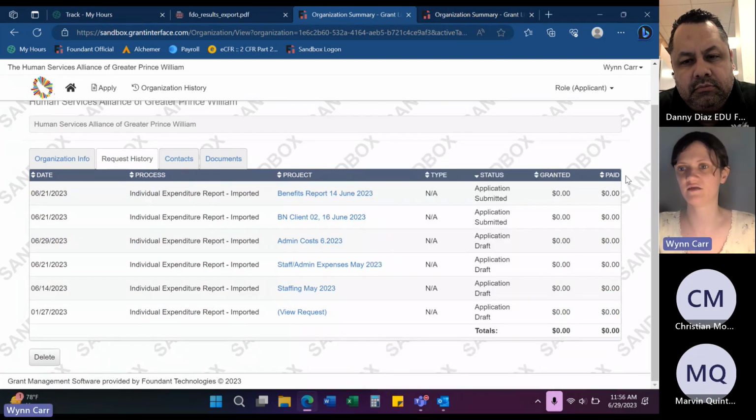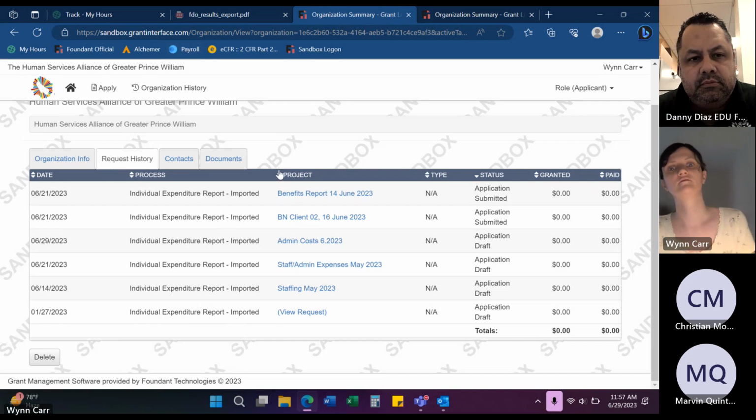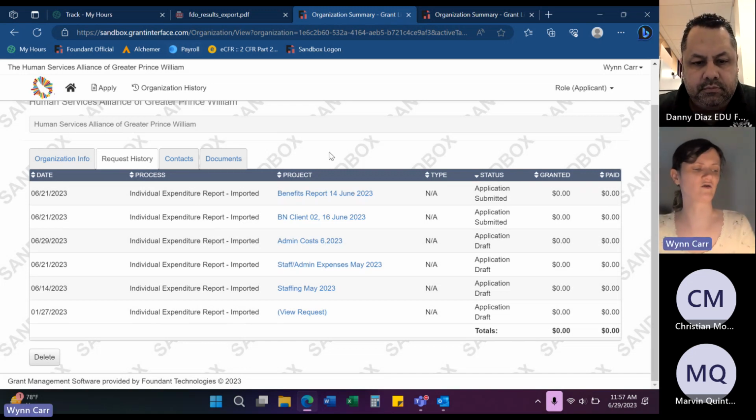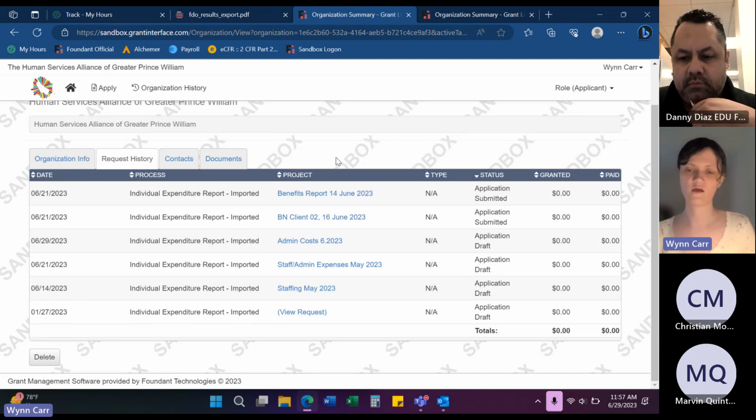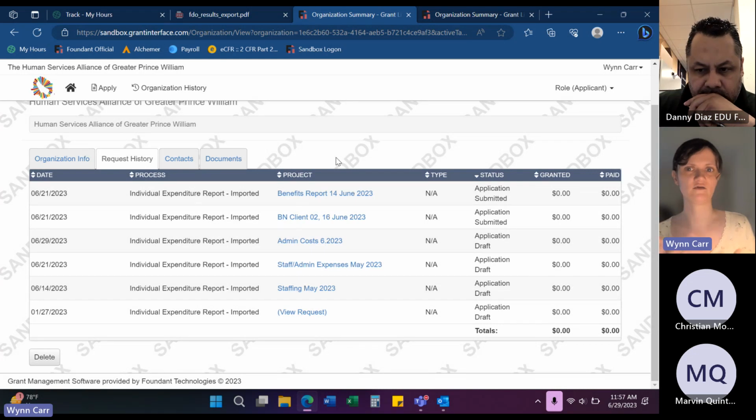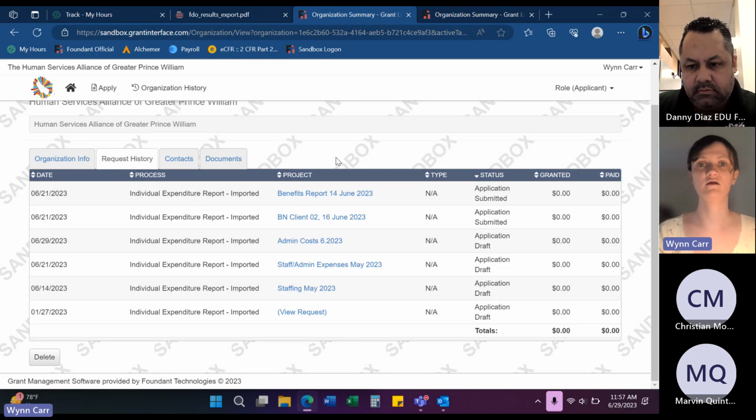But I don't have a little edit button here to say who did what. If I find a way to make that happen, I will definitely let you guys know. Right now, it doesn't seem like there is a way to do that, but I will do some research and play around in Foundant and see if there's a way to make that happen. And I'll let you guys know if I find anything.